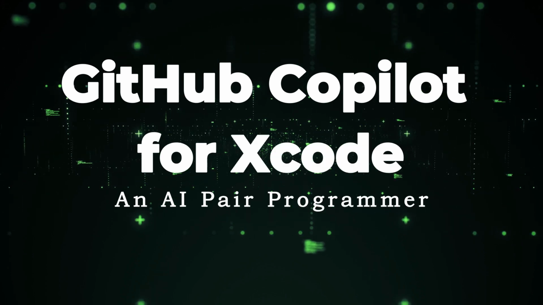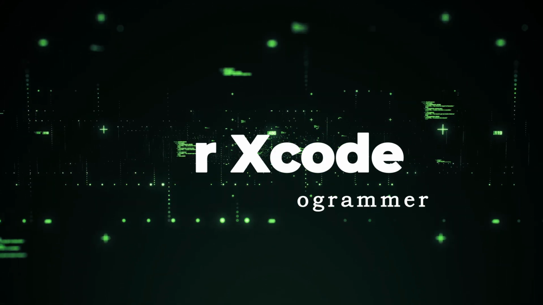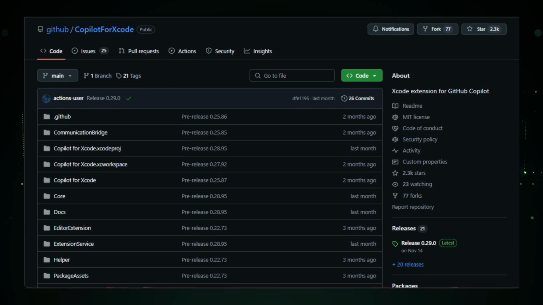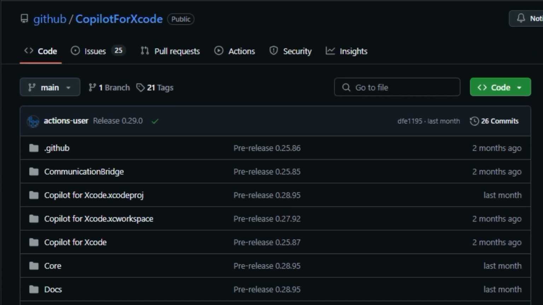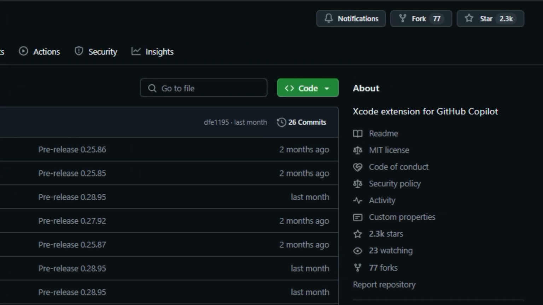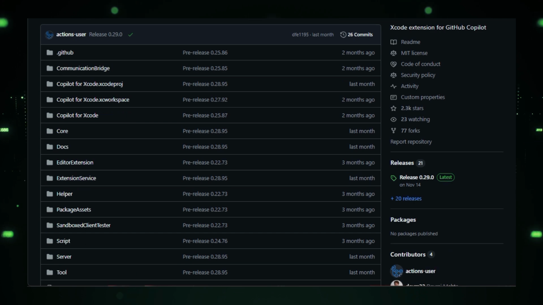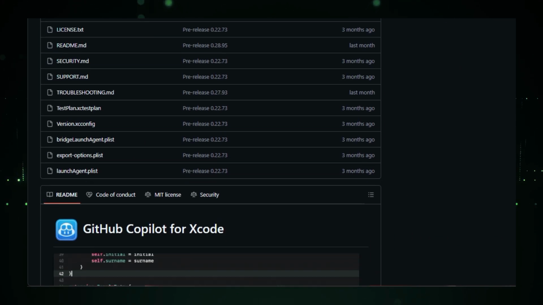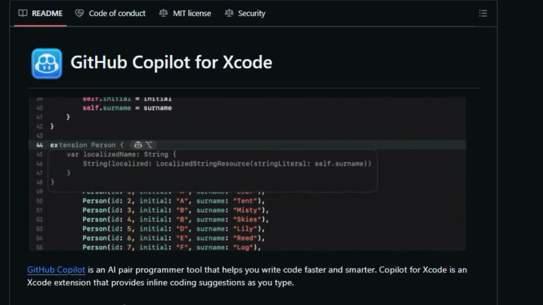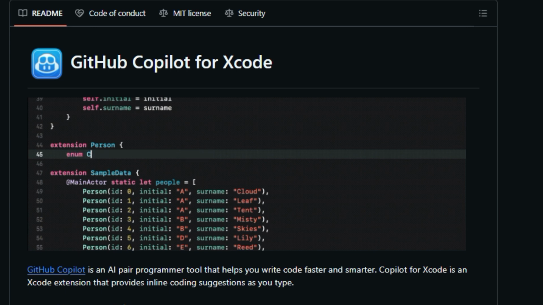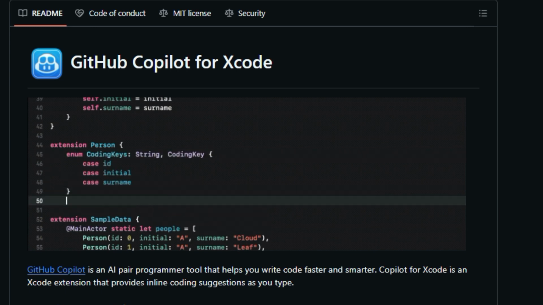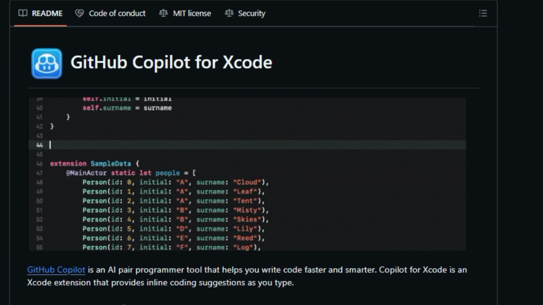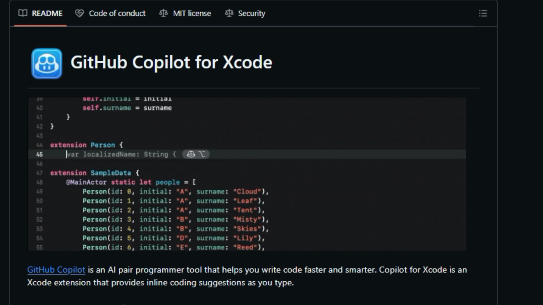Project number 7, GitHub Copilot for Xcode, an AI pair programmer. We're taking a look at an incredibly useful tool called GitHub Copilot for Xcode, an AI pair programmer. This isn't just another code editor. It's an Xcode extension powered by AI that's designed to help you write code faster and more efficiently. What makes GitHub Copilot for Xcode unique is its ability to provide inline coding suggestions as you type. This means you get real-time assistance with AI-powered suggestions appearing directly in your code editor, which can dramatically speed up the coding process. It's like having an AI pair programmer working right alongside you.